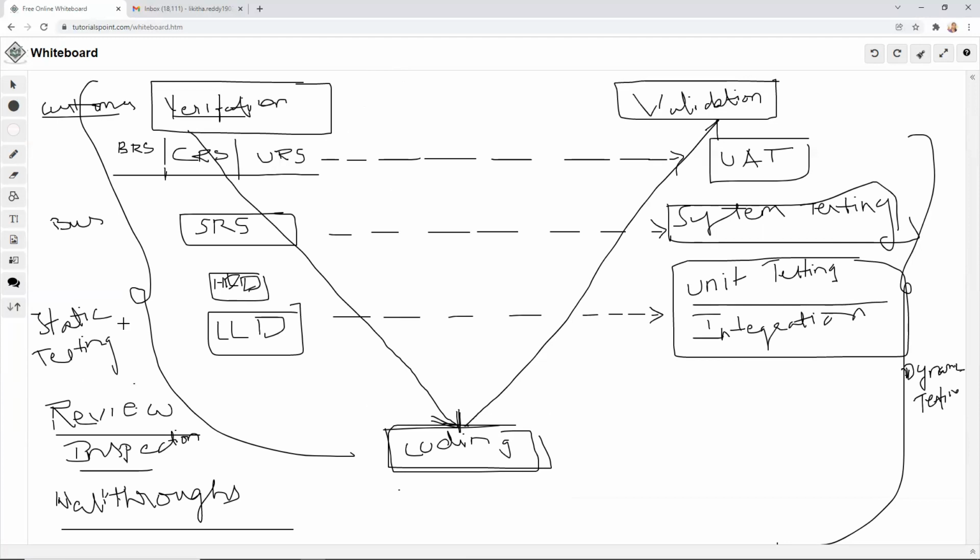In static testing, we verify the correctness and completeness of all these documents, whether the requirements are met or not: whether the SRS document contains all the specifications mentioned in the BRS, whether the HLD contains all the specifications from the SRS, and whether the LLD contains all the specifications from the HLD and based on the SRS. All these things we will be verifying. That's why this is called the verification phase. After doing this, actual coding starts, and the actual development of the software begins.